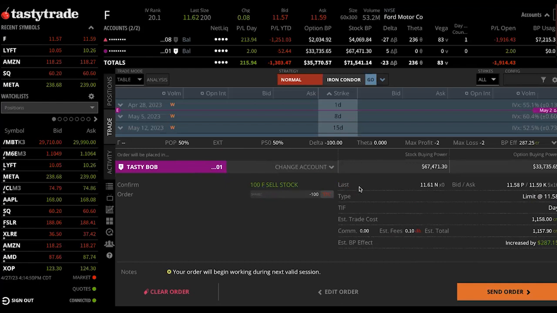So make sure it's in the right account, make sure the details are correct, and then click send order. If you wanted to go back and edit your order, you can click on edit order here, and it's just going to take us back to the window we were just in. You can edit the price, order quantity, stuff like that. Or you can just get this order completely off your screen and click clear order.